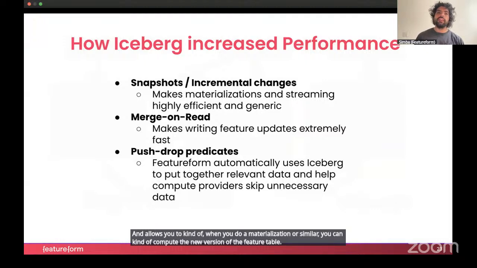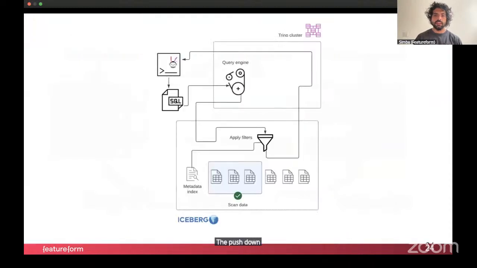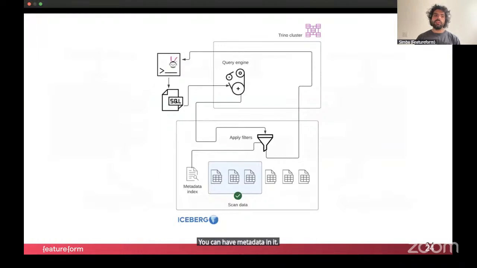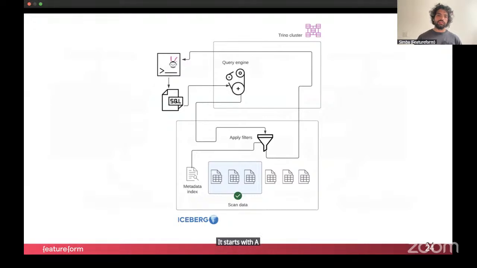The final bit, and this is probably, in my opinion, the most powerful thing it does, is push down predicates. Because we have those manifest lists we talked about, those manifest files that point at the data files. Those manifests aren't just dumb pointers saying, hey, these 10 files are part of my partition of data. You can have metadata in it. For example, you can say that these chunks of files are my partition, and the first row in here starts with A, and the last row starts with C.